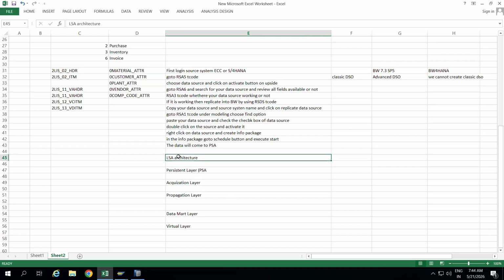So basically, this is the LSA structure. In the interview, they will ask you what is the difference between LSA and the LSA++ architecture as well. Okay, LSA++.